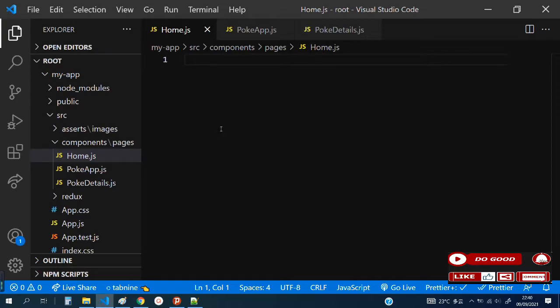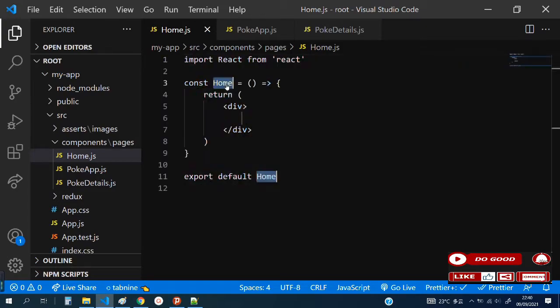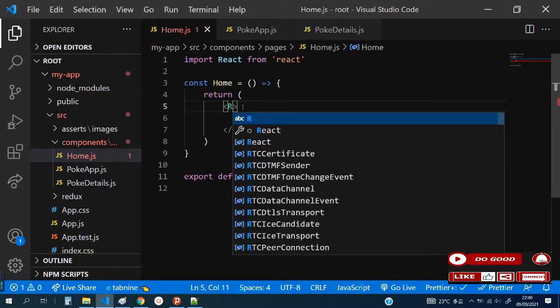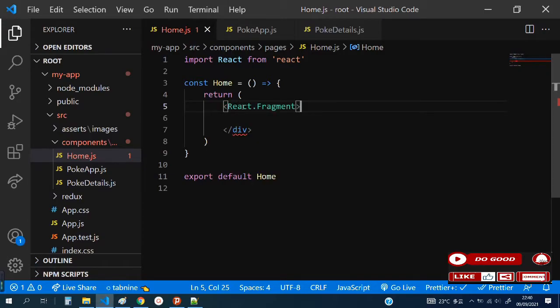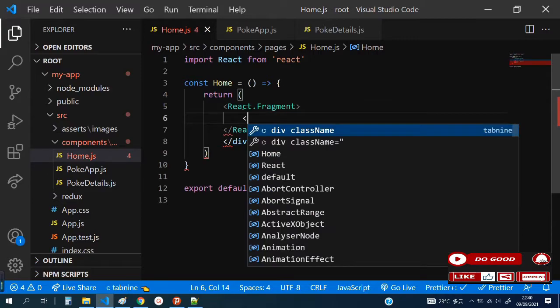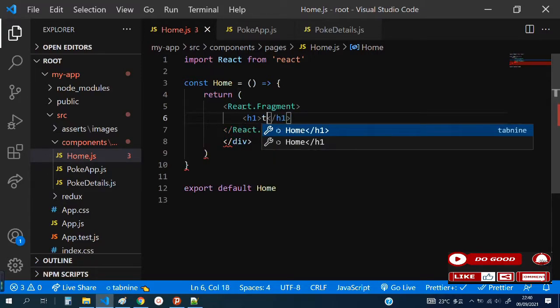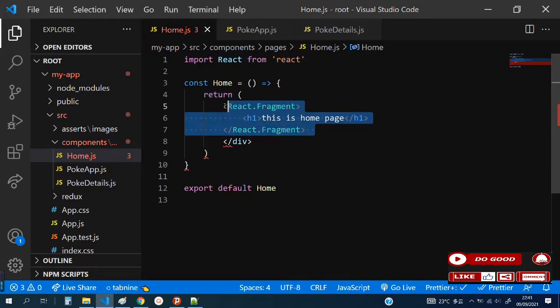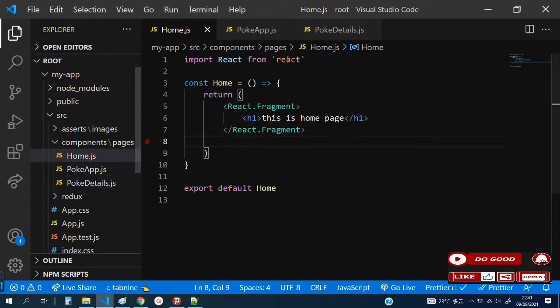Okay, now let's take the first one, home.js. Now with our boilerplate, RAFCE. Good. Now instead of ordinary div, why don't we make it React fragment? So inside that we can say h1 tag, this is home page. Good. So that is that. I can just copy this along as we move. Good. So this home page is ready.